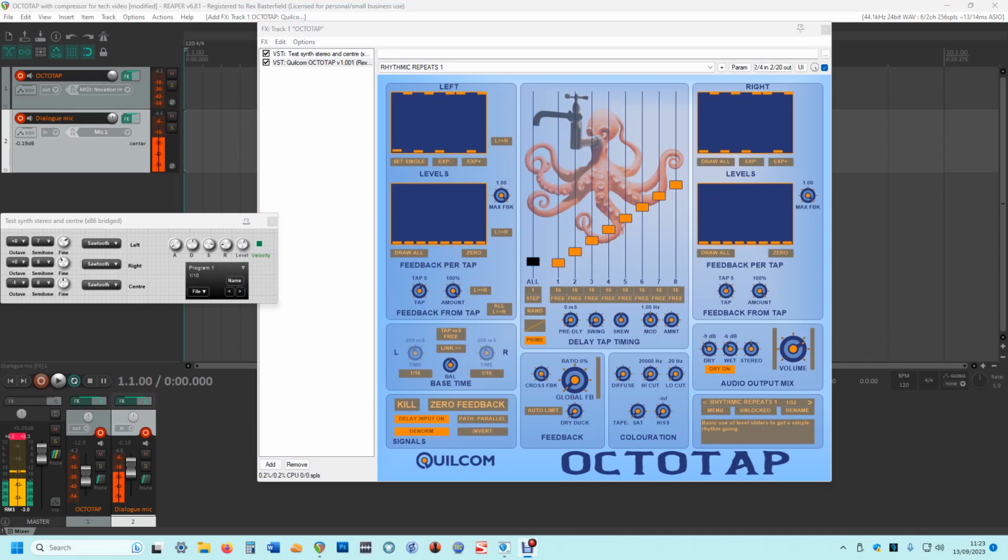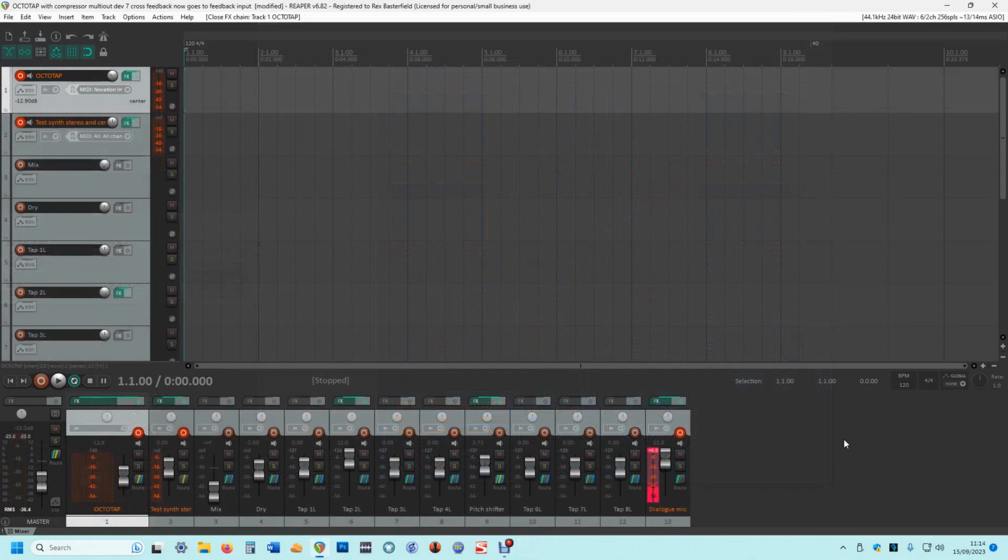So now I'll talk about the original purpose and the original question of having an output for each tap, and I've also got an input for direct feedback, so you could have an effect and take its output into the feedback pins. For this demo I'm using Reaper, but your DAW may well be very different, and I had to check online to see how to patch the OCTOTAP in to get the results I was looking for.